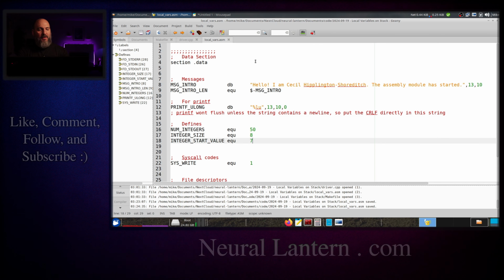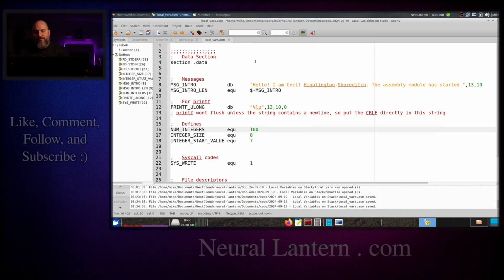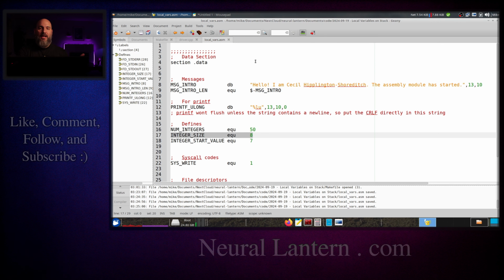So then I'm going to make some defines. I'm going to define that we're going to have 50 integers. So I'm calling it num integers, and I'm saying that it has a value of 50. So I want to make an array that has 50 integers. I don't know, maybe if you want to imagine 100, like the example that I just showed, I'm going to keep it at 50. And then we're going to define what is the integer size. So I'm going to use quad words, which are 64-bit integers. So I'm just going to say that there are 8 bytes per integer. That will help me multiply later.